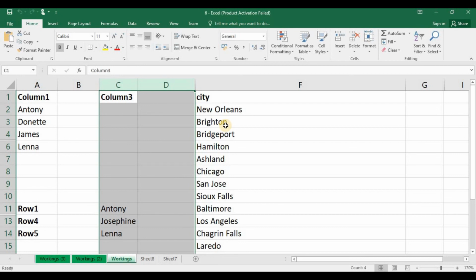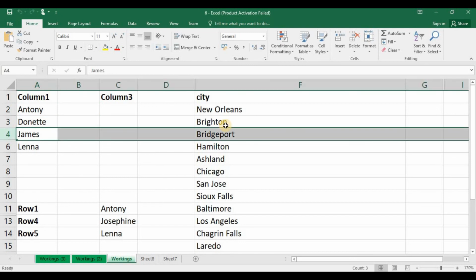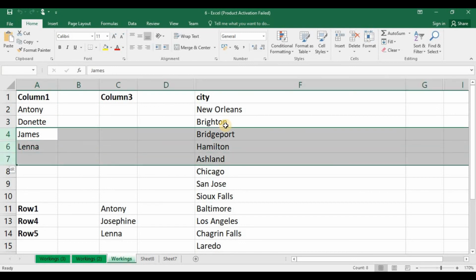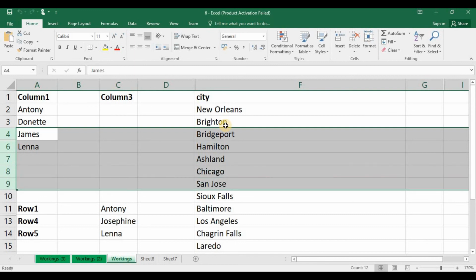In the same way, we can expand row selection up and down. First select the row, then keep pressing the Shift button. Then press down arrow or up arrow. See, the selection is spreading.